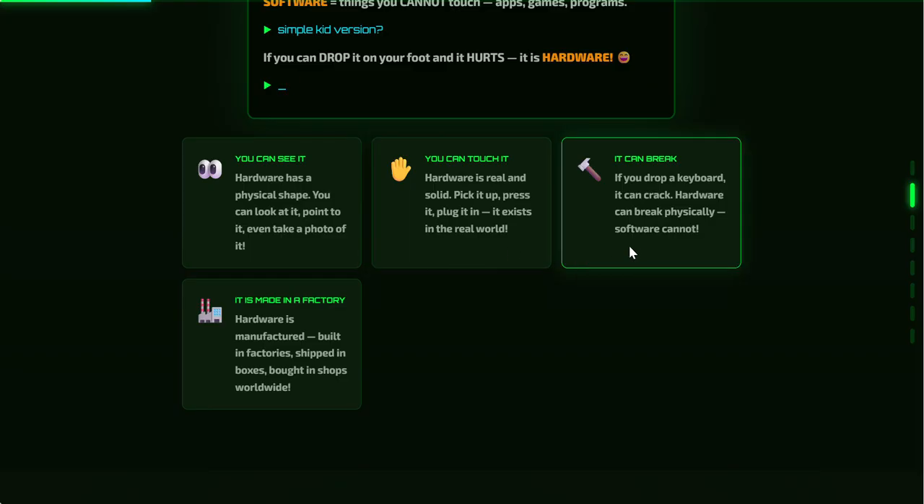Third, it can break. If you drop a keyboard, it can crack. Hardware can break physically, but software cannot. It is made in a factory. Hardware is manufactured, built in factories, shipped in boxes, bought in shops worldwide.